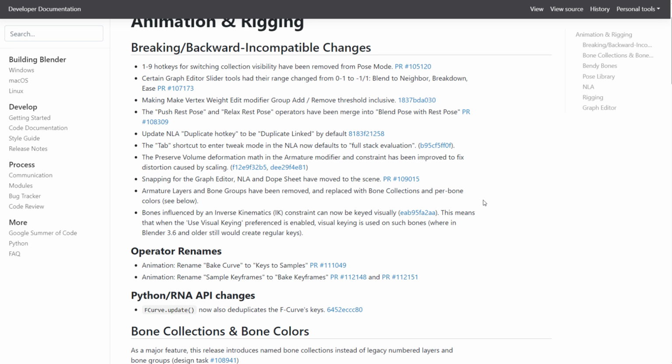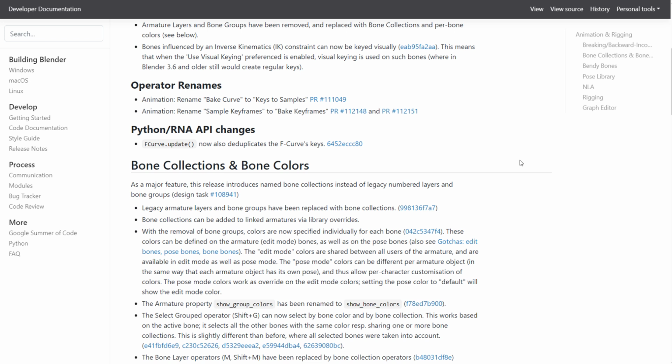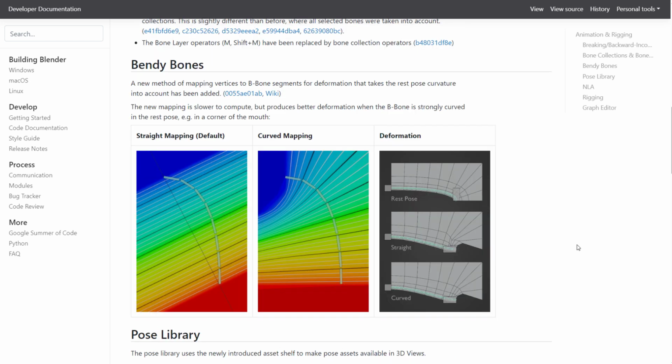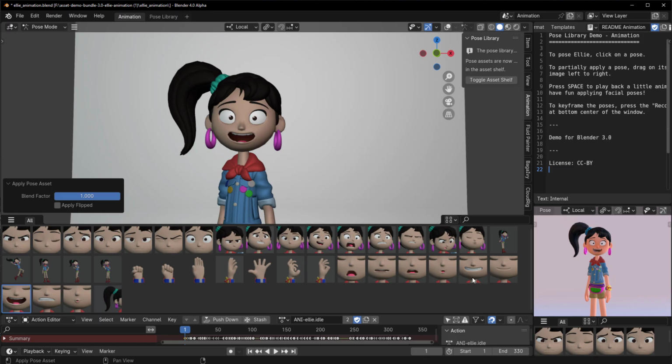And for Python and RNA API, the fcurve update now also deduplicates the fcurves key. With that as well, there's also a new mapping vertices method for bendy bone segments, and this includes straight mapping and curved mapping. There is a set of deformations for those who would like to see these, and for pose library, this now uses the newly introduced asset shelf to make pose assets available in 3D views.